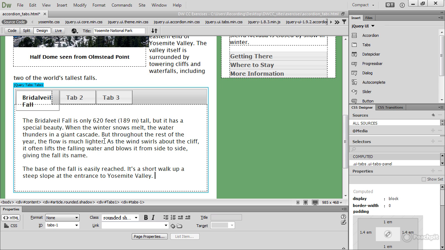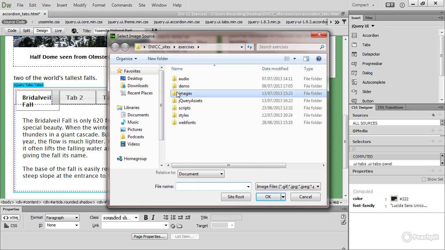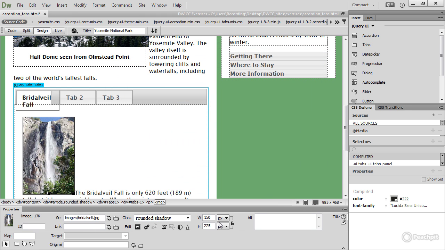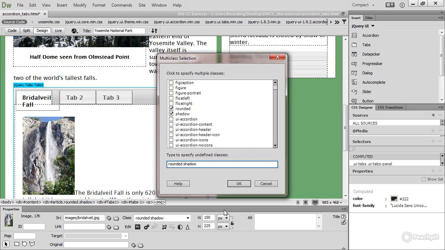And to show that you can put anything in one of these panels, I'm going to put my insertion point at the beginning of the first paragraph and then insert image, go to the images folder and select bridalveil.jpg and click OK. And in the class field of the property inspector, open that, select apply multiple classes.